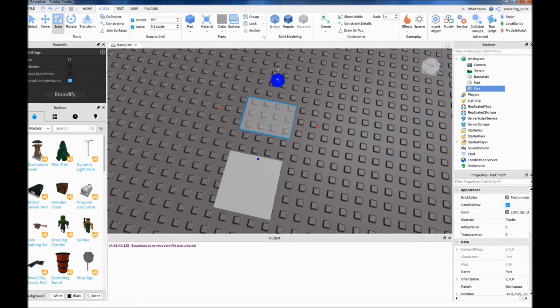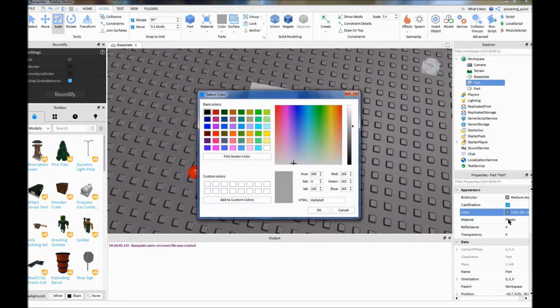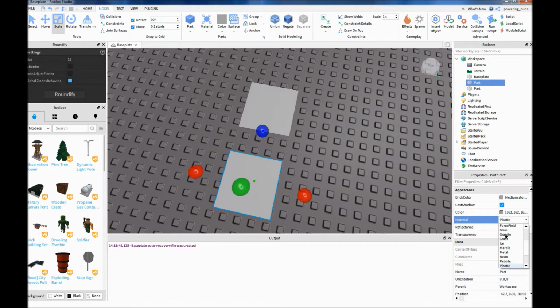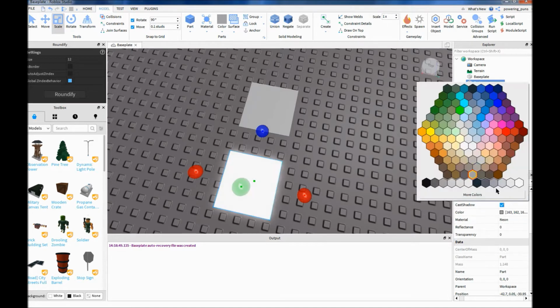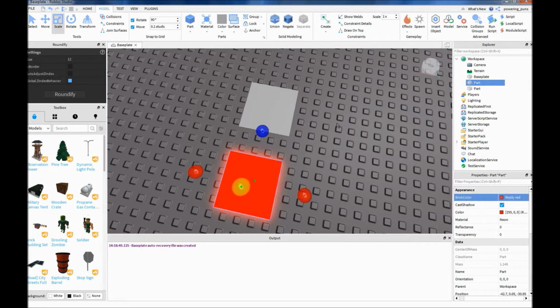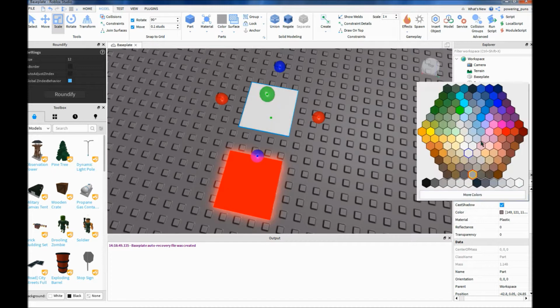And let's do R1, 2. Okay, I'm going to change the texture. You don't have to do this if you don't want to. I just want to. So let's change the texture.